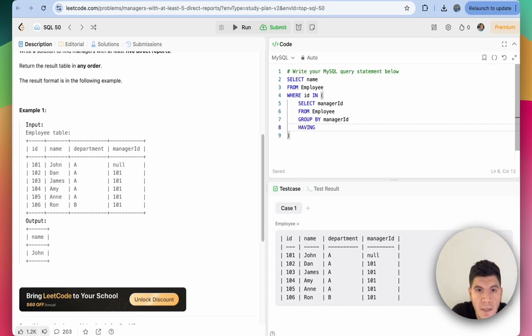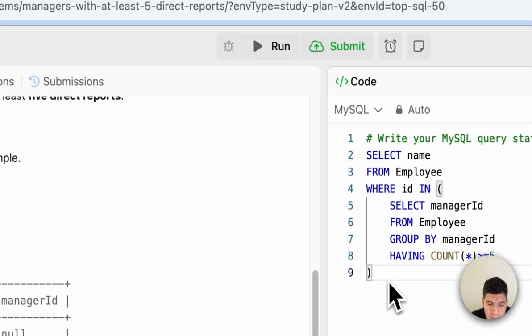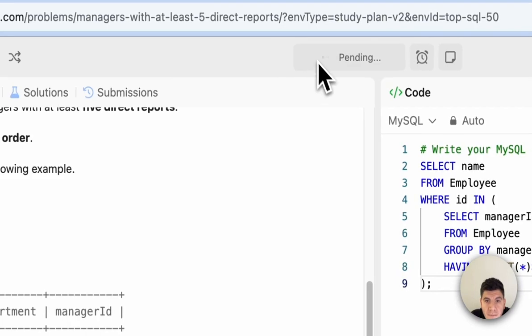In the having, we're going to use count, because we have to count the number of employees each manager has. So we use count, and then it is greater than or equal to 5. Then our subquery ends here. We just add the semicolon and run it.